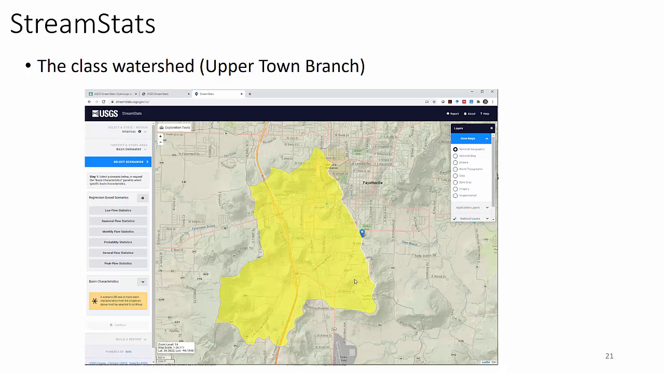For our project site on Upper Town Branch, see, here's Town Branch. Many of you are asking, what's Town Branch? Well, this is what we've been working on since week 1. And this is the site just before Town Branch converges with the stream coming across MLK Walker Park.